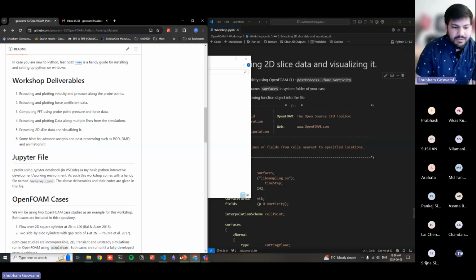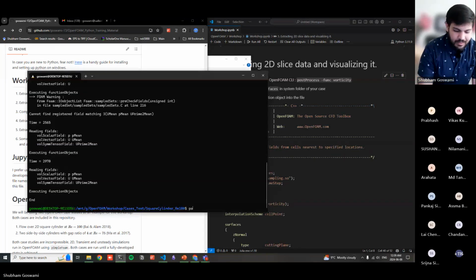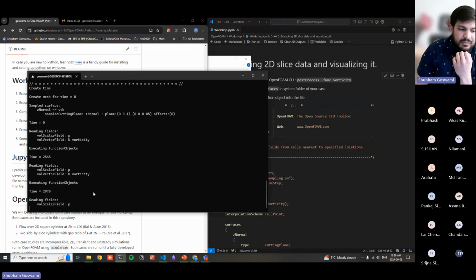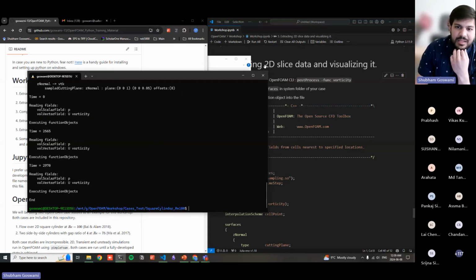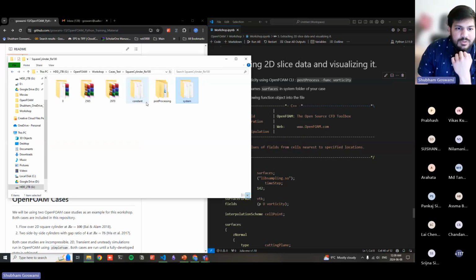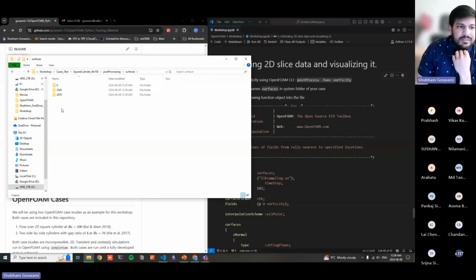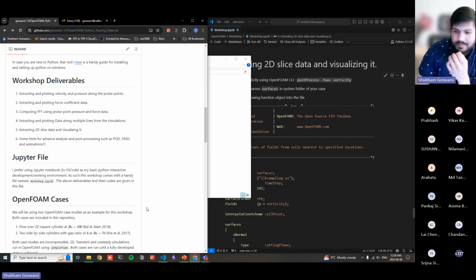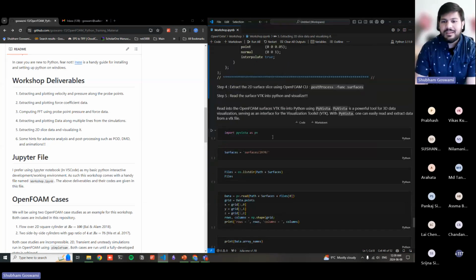And then you can simply run post process surfaces. When I do that, it will extract the surface information in a VTP file. And if I go back to my post-processing folder, I'll see the surface information here. And this file basically contains the field data. Let me just check time. I'm at 24 minutes. I'll quickly try to conclude.